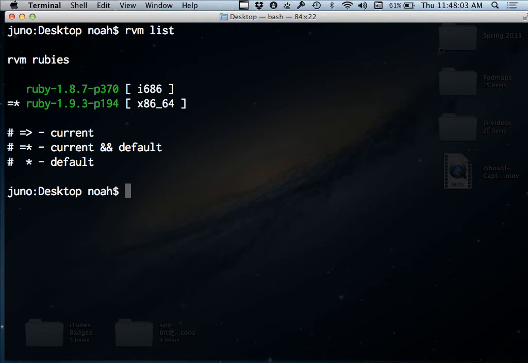You can also, through RVM, create what are called gem sets. Gem sets are sort of isolated little environments that you can install gems into. The idea being that you don't want to have gems from one project conflict with gems from another project. So what I could do is I could say rvm gemset create. And maybe I'll create one called rails class.